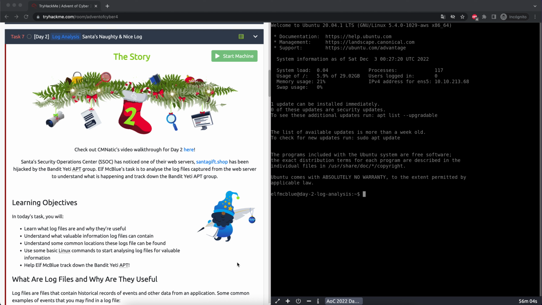Welcome back to another TryHackMe challenge, another day, another challenge. This time it's time to look into log analysis.